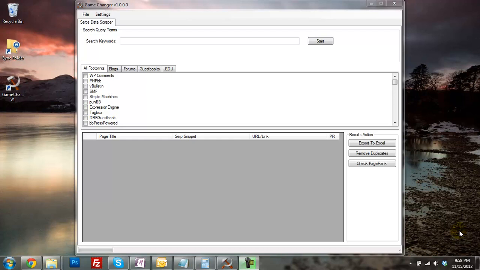Okay, so now I'm going to go into how to actually use the software. And before I do, let me talk a little bit about what it does. Game Changer allows you to go out and find high page rank websites, or high PR websites and pages. Now, the power in this lies in the ability to go to those pages and drop backlinks, or links, to your website or to your client's website.